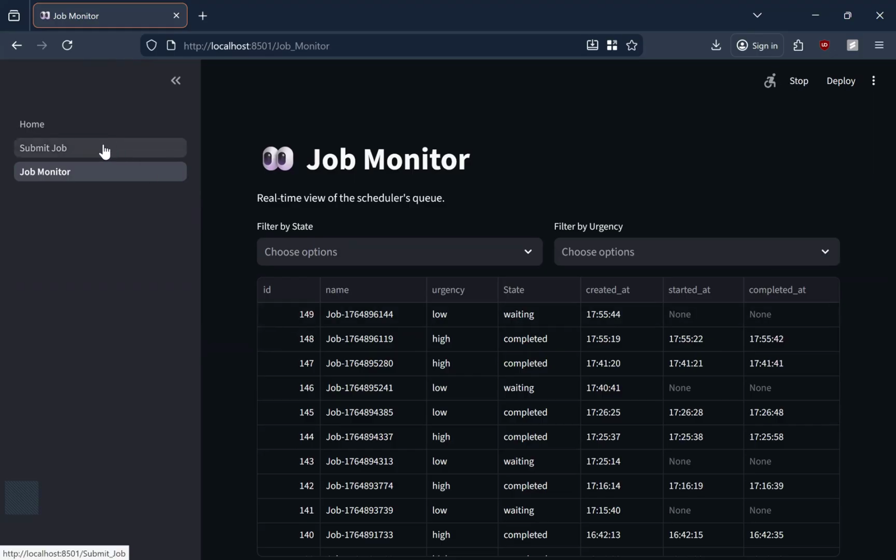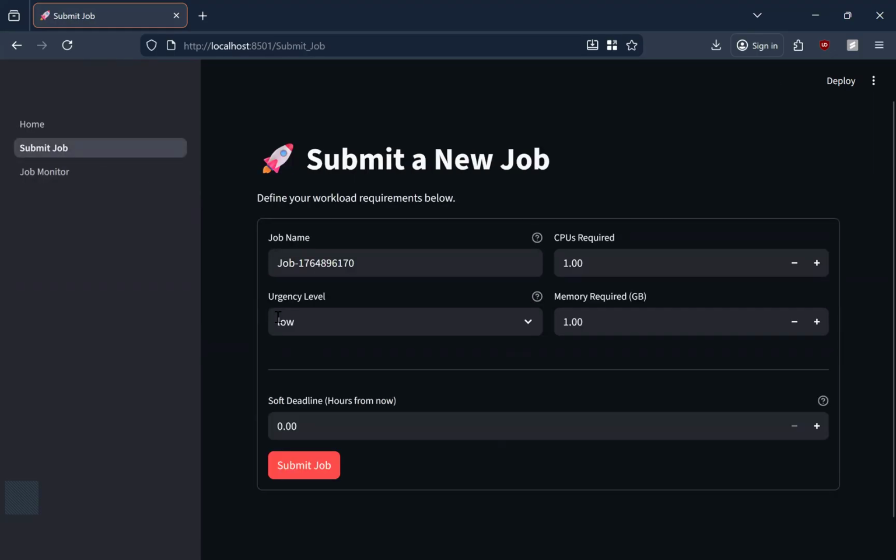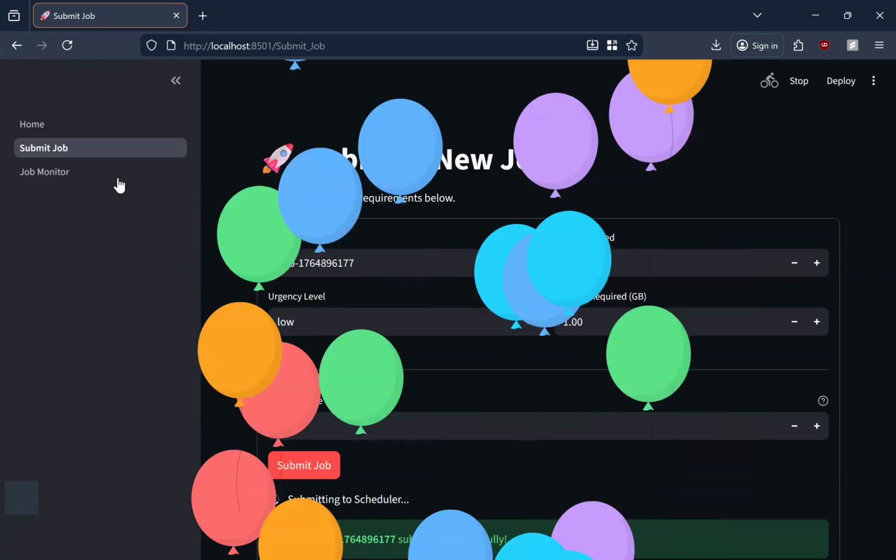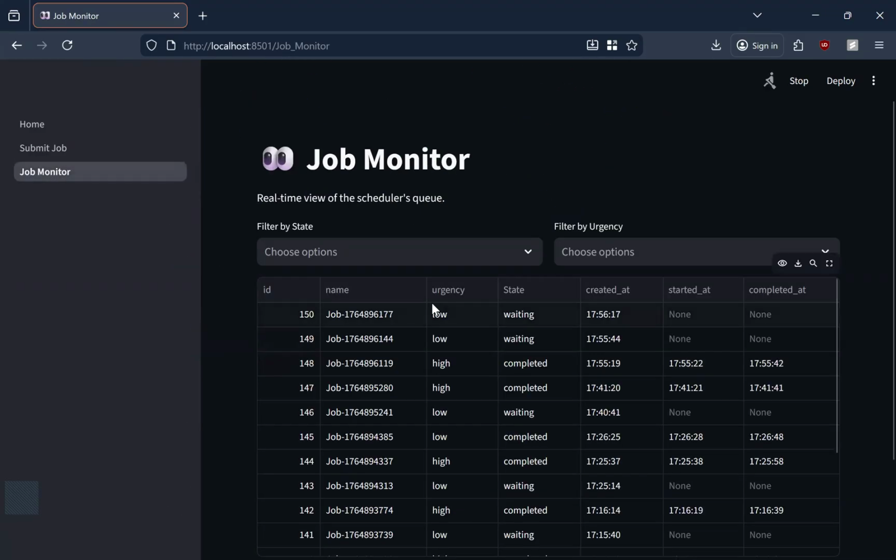Finally, let me show you a low urgency job with a deadline. I've set a deadline of 30 minutes, and if I submit a job, what will happen is that even though it's marked as low urgency, we're setting a tight deadline, and the scheduler should recognize this constraint and prioritize it, which is exactly what has happened here. It got created and it started executing as well.